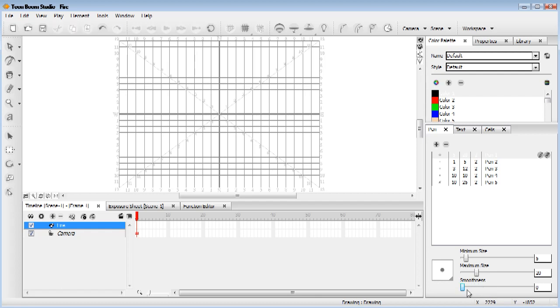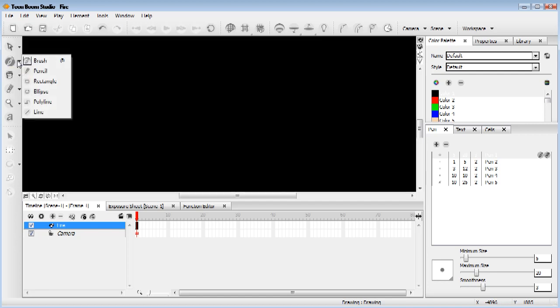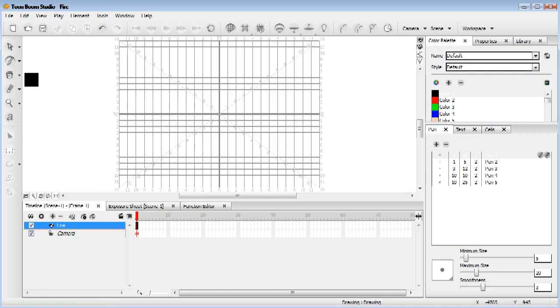What I mean by that is, if we set the smoothness to zero and we draw a little zigzag like that, it's going to stay zigzaggy. Whereas if we put the smoothness up to 10 and we draw a little zigzag, it's going to turn it into a straight line. We want to set our smoothness to about 3. Now grab our brush tool again. You can press the at symbol, I believe, to get to that. And we're going to draw some fire.